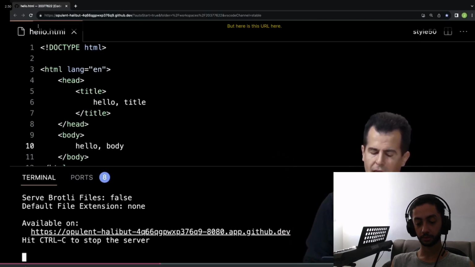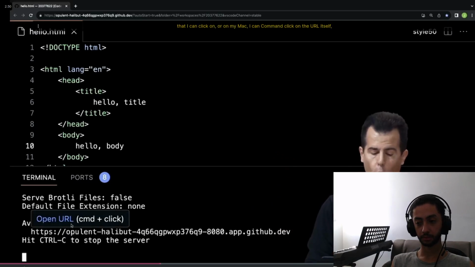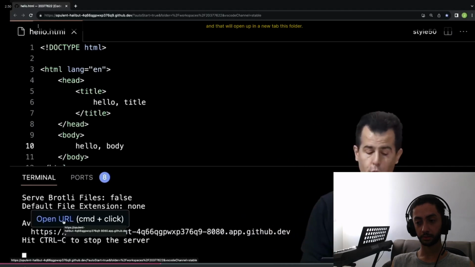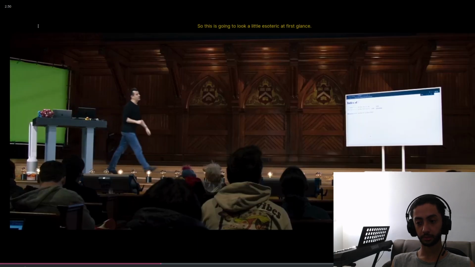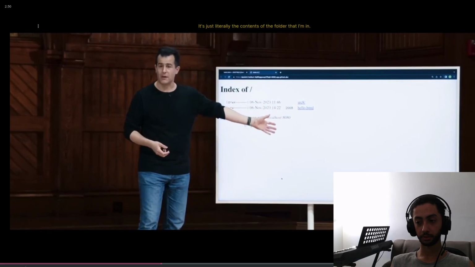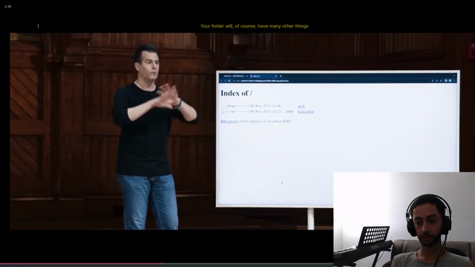But here is this URL, and if I hover over it, I'll see a little open URL pop up that I can click on, or on my Mac I can command click on the URL itself, and that will open up in a new tab this folder. So this is going to look a little esoteric at first glance, but this is what's called a directory listing. It's just literally the contents of the folder that I'm in. So I'm in my code space's default folder. I deleted everything from last week and the week prior. Your folder will of course have many other things that you created and kept.